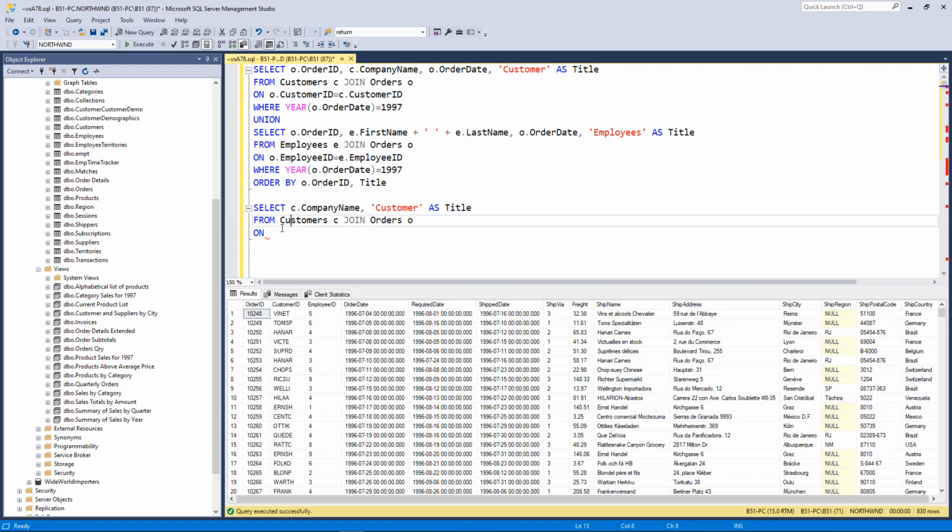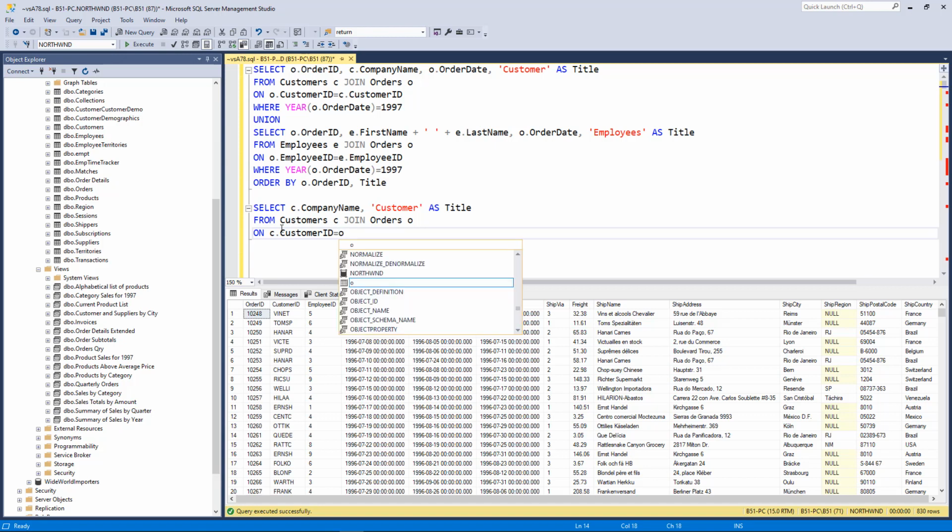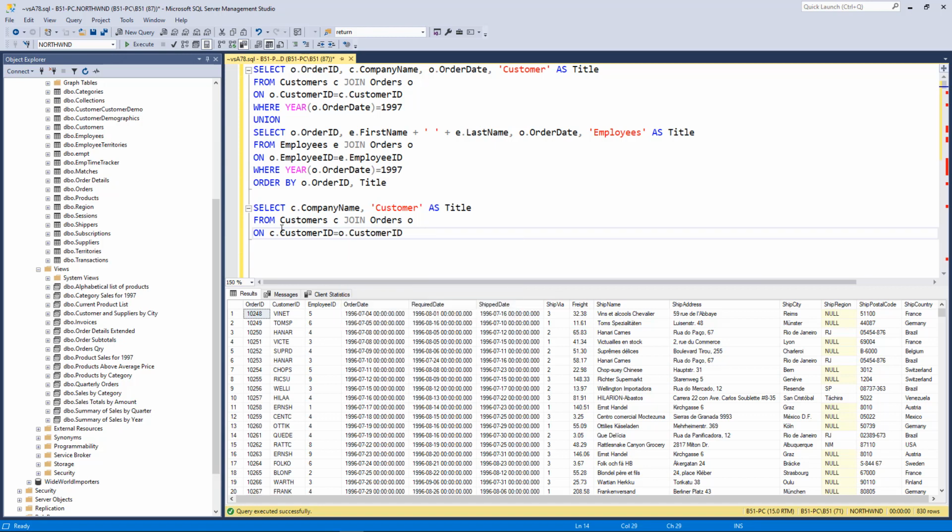And we connect them based on the customer ID. Let's equal it to the customer ID in the orders table. Now we can get other columns from the orders table. What do we want from the orders? We want the order ID. So we'll have the order ID, company name. We want the order date.